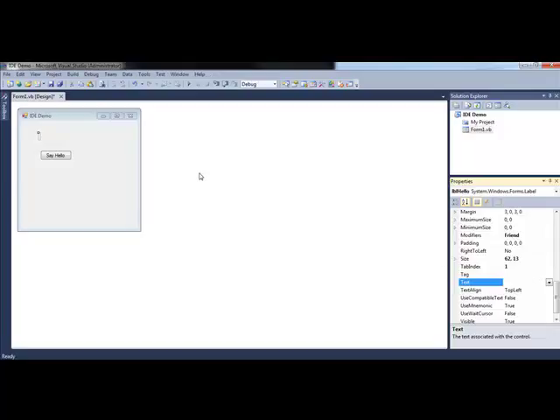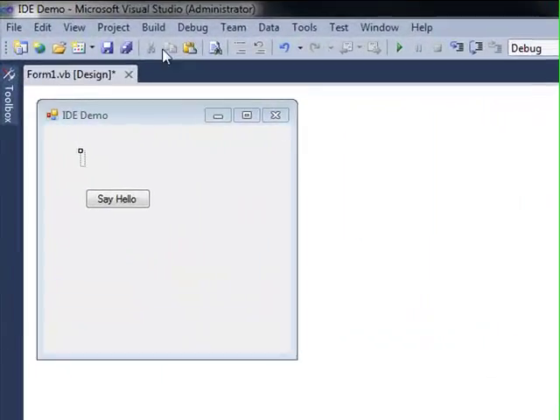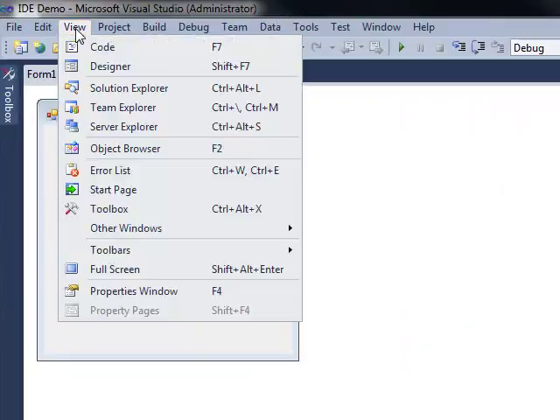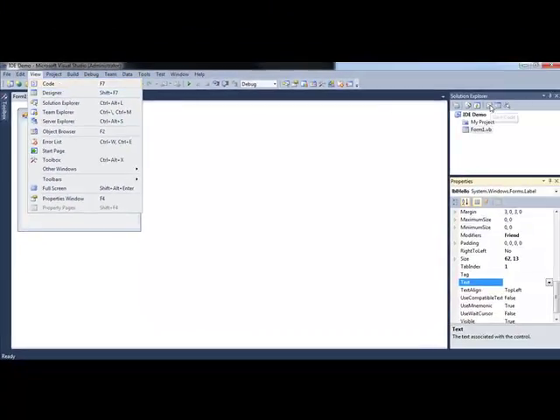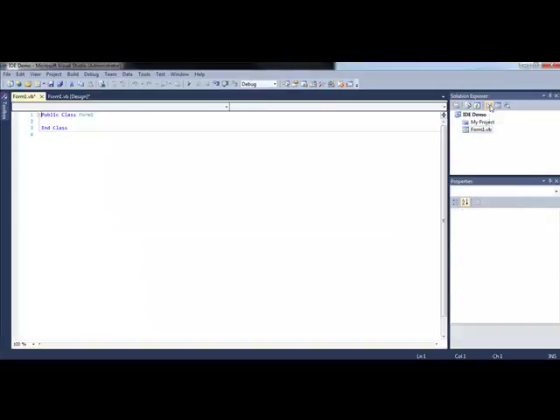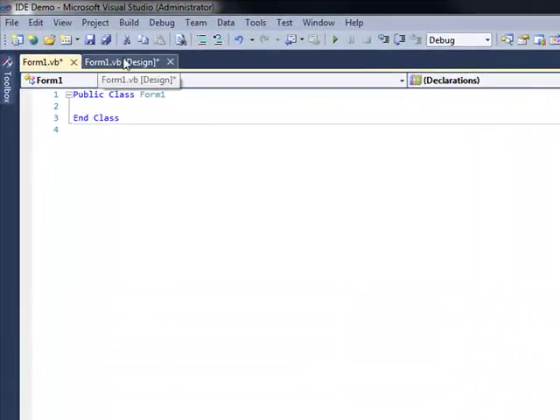Let's go to the code view, and let me show you where to get there. I want to view my code. You see there's a button and there's a hotkey, or I could click on the menu. Over here is where the button is. View Code. Now notice there's another tab up here. That's what it is. So I can switch back and forth from design view to my code view.